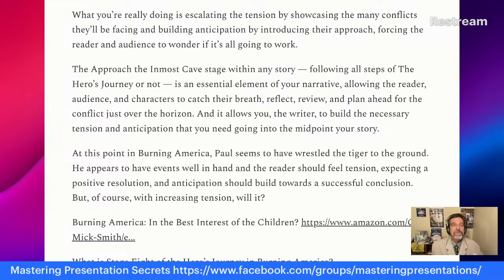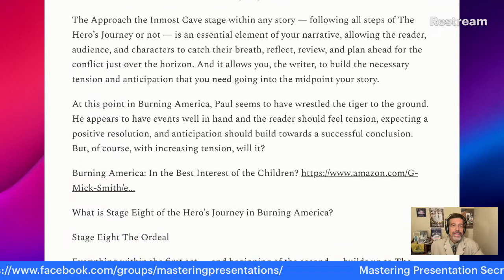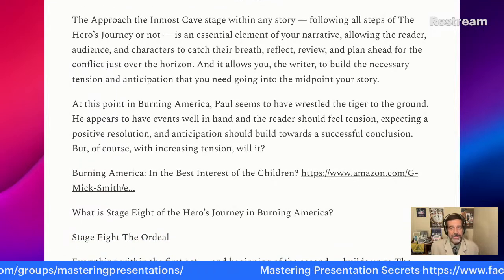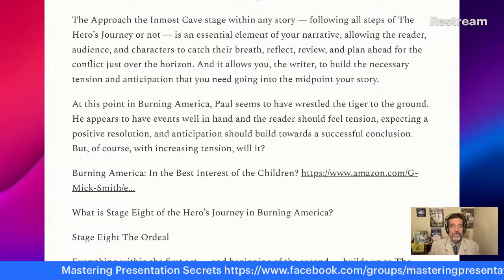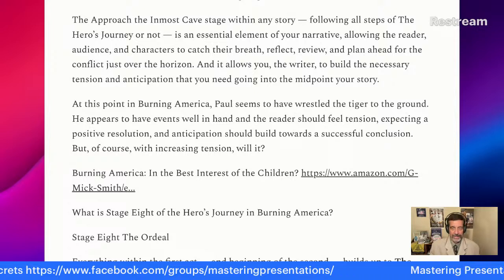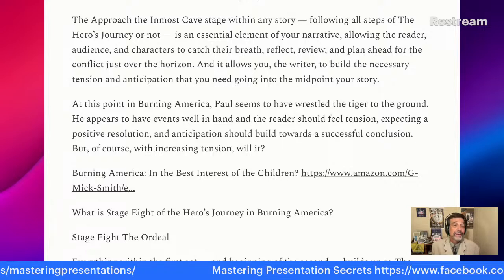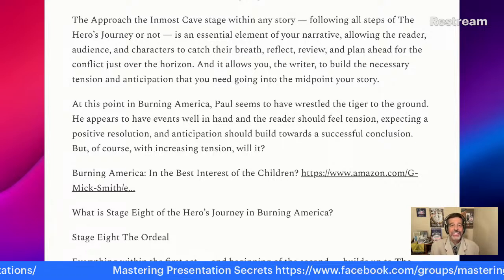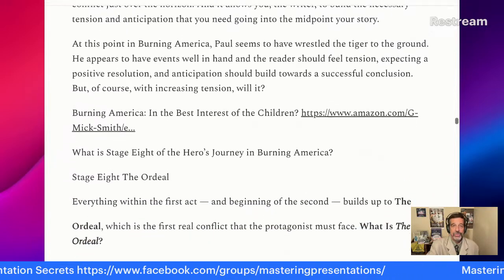The approach to the inmost cave stage within any story, following all steps of the hero's journey or not, is an essential element of your narrative. It's allowing the reader, audience, and characters to catch their breath, reflect, review, and plan ahead for this big conflict that they know is just over the horizon. It allows you, the writer, to build the necessary tension and anticipation that you need going into the midpoint of your story.